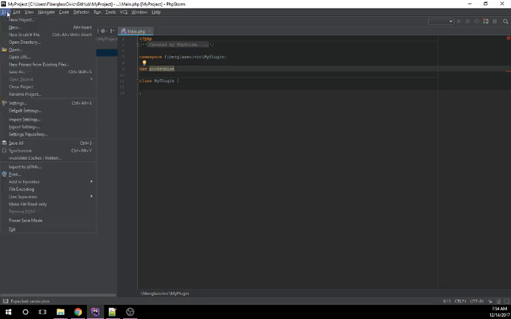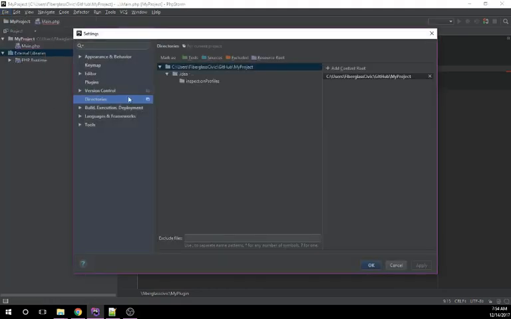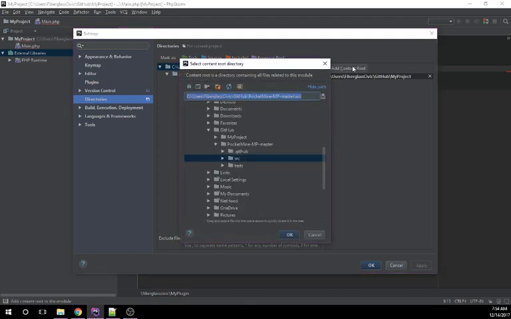So to do that, click File, then go to Settings. Now on the left of the settings page, select Directories. In the middle, you're going to get a listing of anything that's in the currently selected content root, and at the moment the only content root that we have is the project files themselves. So we're going to click the button to add a content root.